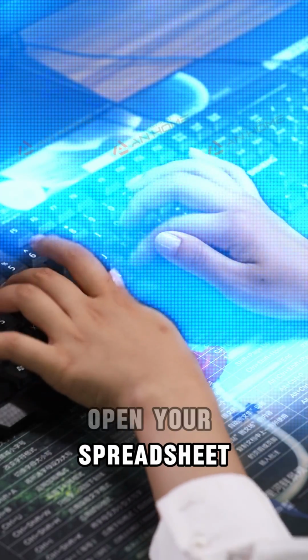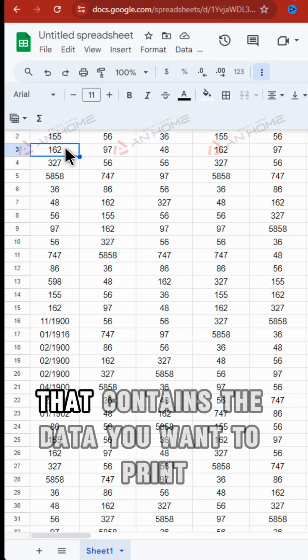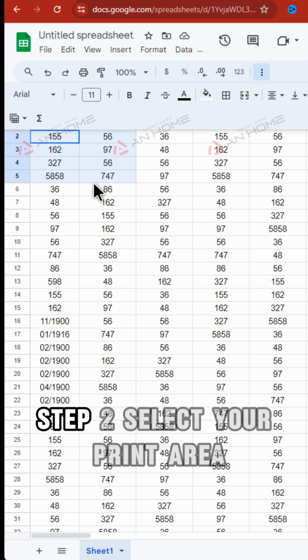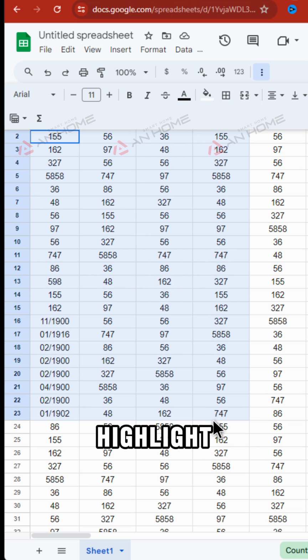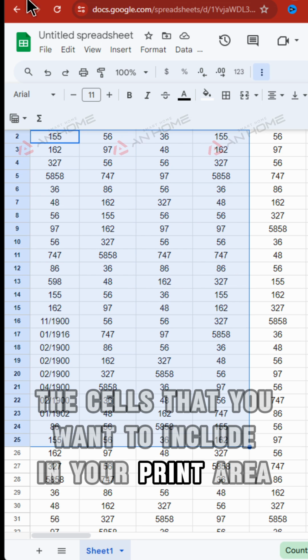Step 1, open your spreadsheet. Open up the Google Sheets document that contains the data you want to print. Step 2, select your print area. Highlight the cells that you want to include in your print area.